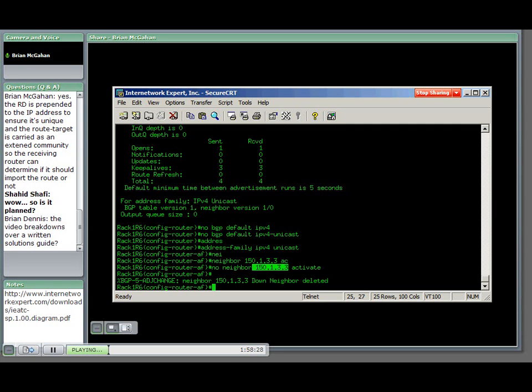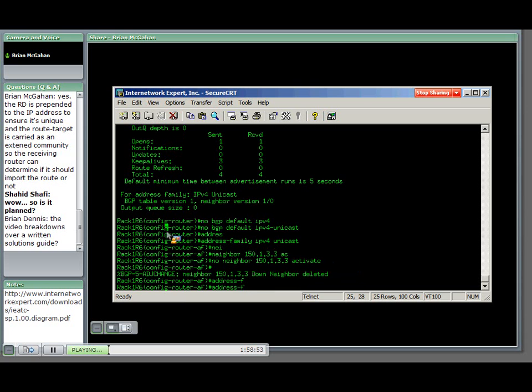So we're saying with router 3, we've already established our TCP neighbor relationship. Okay, the neighbor relationship is independent of this. Once the neighbor relationship is established, then we negotiate what address families we're going to support. Okay, the neighbor 150.1.3.3 activate is going to be in there under IPv4 unicast by default.